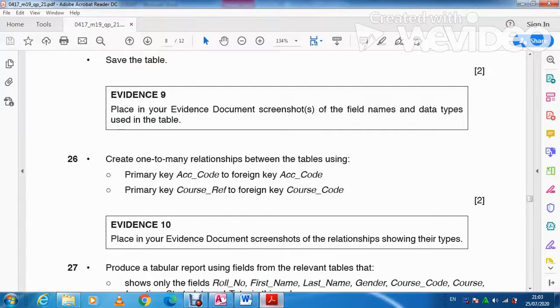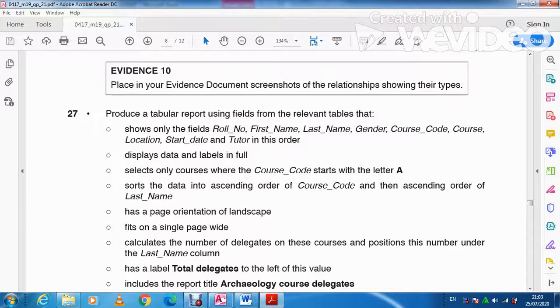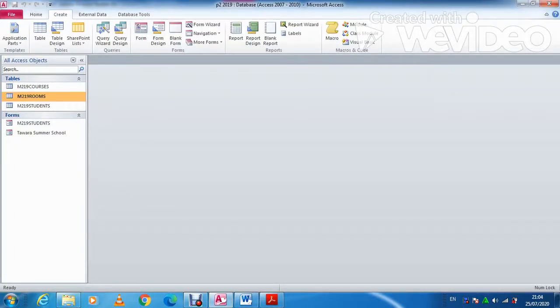That is done. Now moving next, you need to produce a table or report using fields from relevant tables. These are the fields, but the important thing is to select only courses where the course code starts with the letter A. So it means you have to produce a query first, and for that query then you have to produce a report.